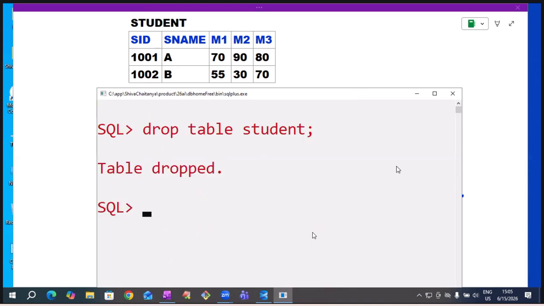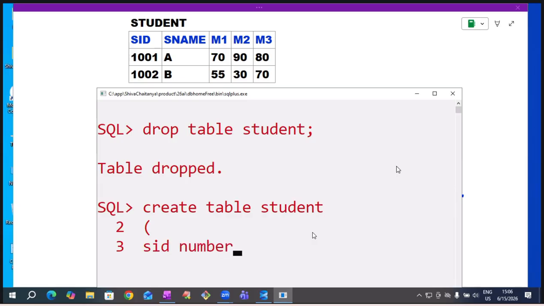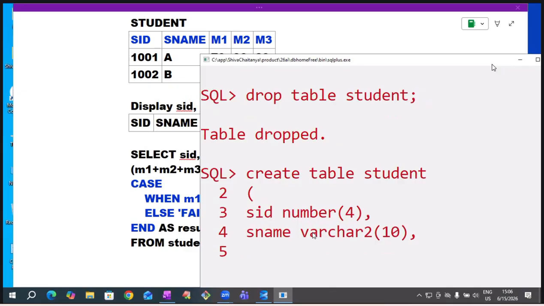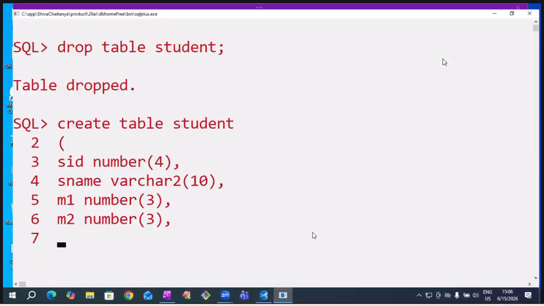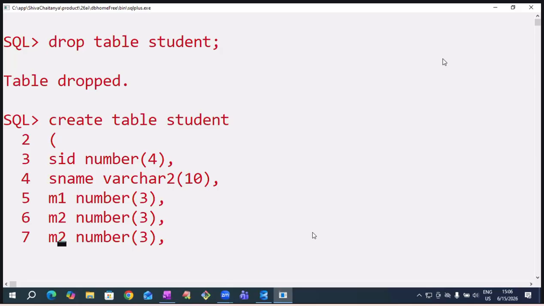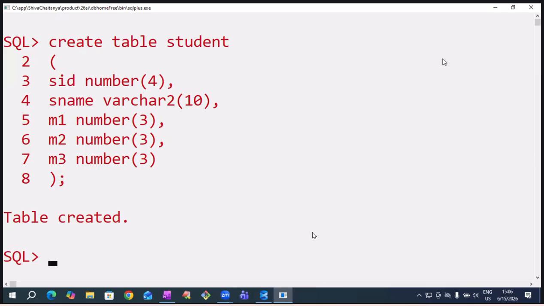Okay. Create table student, ID number of 4, student name varchar2 of 10, M1 number of 3, M2 number of 3, M3 number of 3, bracket close, semicolon. Student table created.